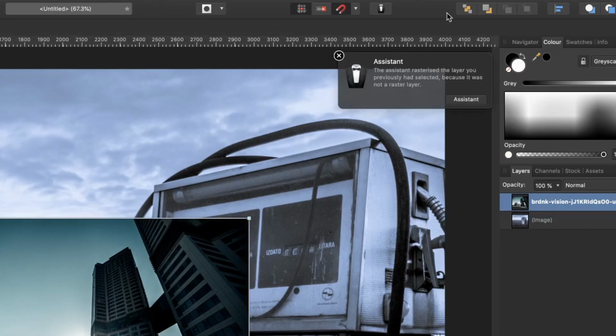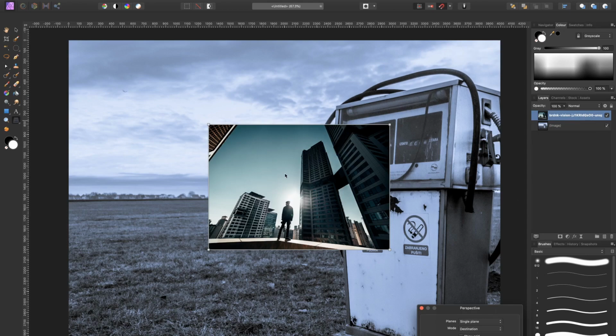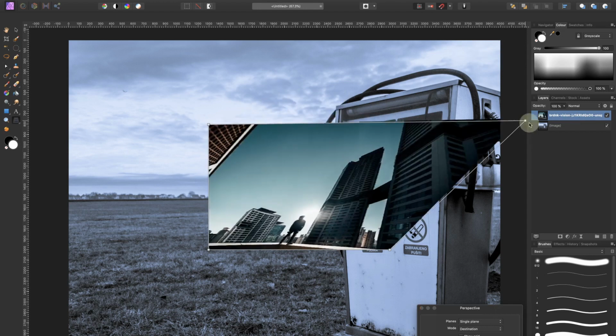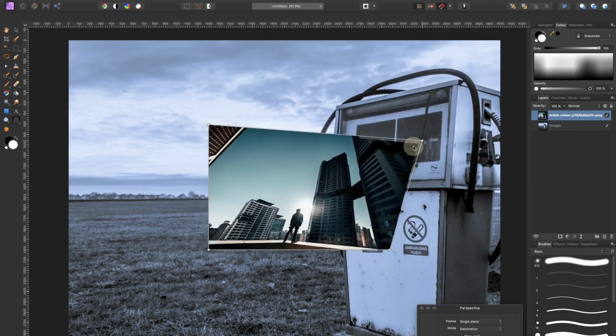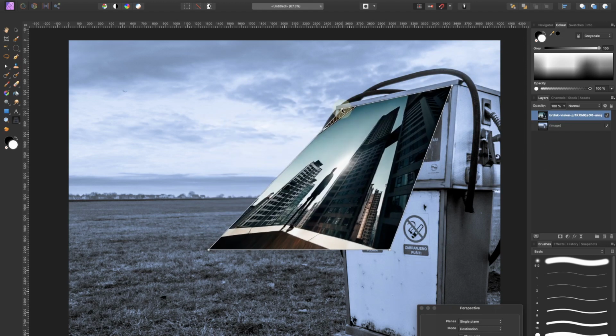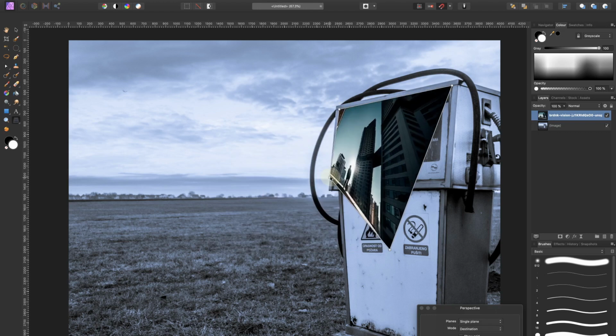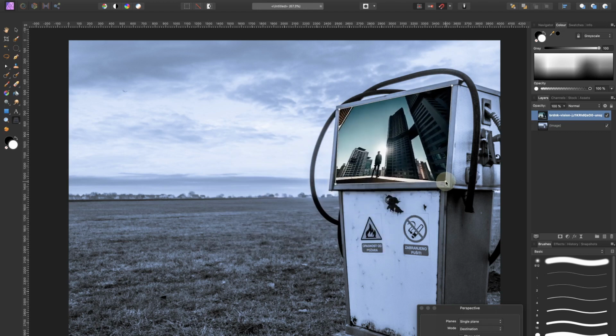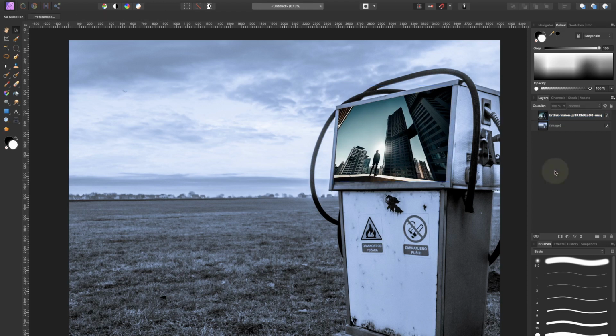So to change the perspective of this image, we would have to select the perspective tool, which is right over here. Our assistant will turn our image layer into a pixel layer because we cannot really work on an image layer. And now when I click and drag this image, I can actually resize this image. So let me put it right here for now, just because I can and because it's fun. So let me do that quickly. And you can see that by using the perspective tool, we can actually totally change the perspective of this image.